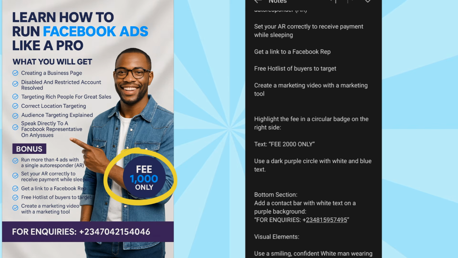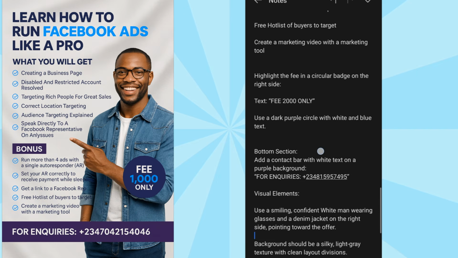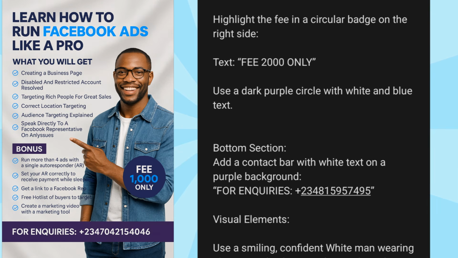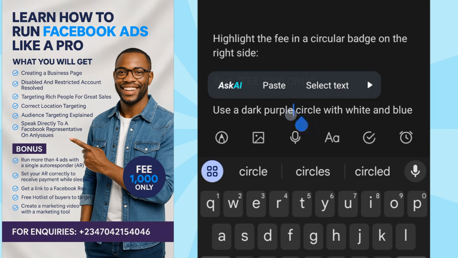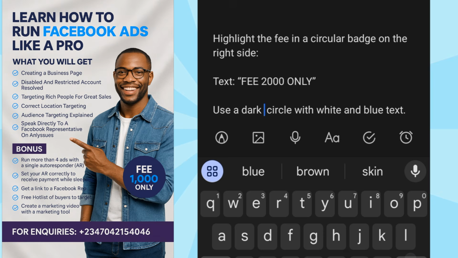Now what if you want to change the color, any of the color? Okay, now look at that circle where that fill is. What if you want to change the color? Do you understand? If you look very well, you see, use a dark purple circle with white and blue text. If you want to change this dark purple, you can change it to white. I can come here and change it to white, or black, or anything. Do you understand? I can change it to any color.